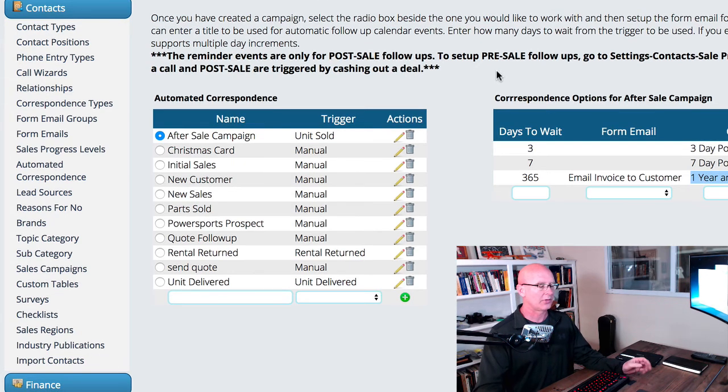So the system, and then looking down the side, you've also got lead sources. If you want to track where leads are coming from, you can set up lead sources, reasons for no, why did the customer not purchase the bike or not purchase the product, brands. The topic and subcategories give you the ability to further categorize your telephone calls so that you can determine how many of them are coming in based on one issue versus another. Probably not something that everyone would need to use, but it is there.